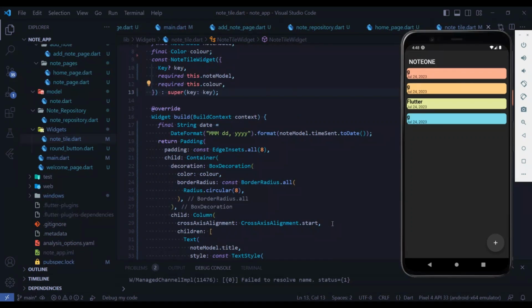Now that we have the functionality to add the note and also show the notes, I think it is time to do the next step, and it is that when I click one of these notes, I go to the note page and I can show all the information like title, description, timestamp, and all of this information to the user.